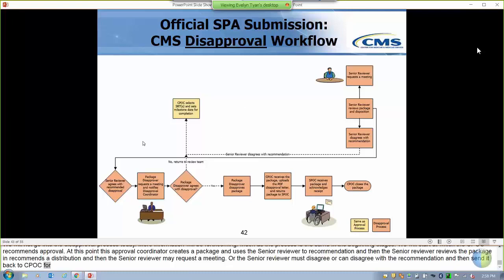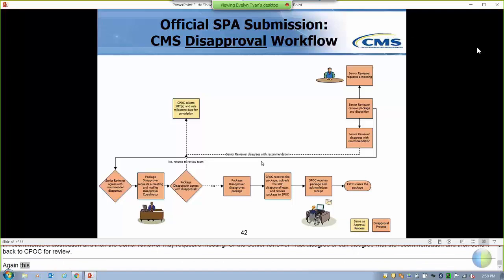Again, senior reviewer reviews the package. Let's assume that senior reviewer agrees with the disapproval. The package disapprover then receives the package. The package disapprover may request a meeting with the disapproval coordinator. The package disapprover may also choose to return the submission package to the CPOC and SRTs for further review.